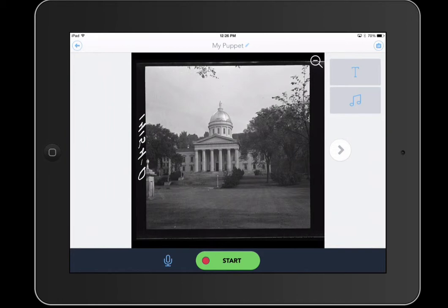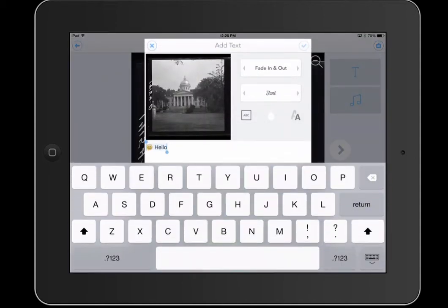And you'll also notice that when I'm getting ready to do the recording by hitting the Start button down below, I also have two other things that I can do up in the right-hand corner. So I'm going to hit the T button for text, and I can type something. It automatically defaults to hello, but I might just want to type in something like Vermont. Oops, and then I can change the way that I want it to work.